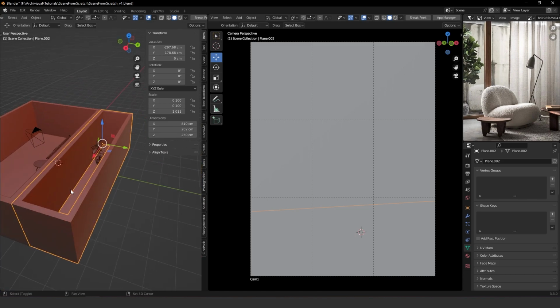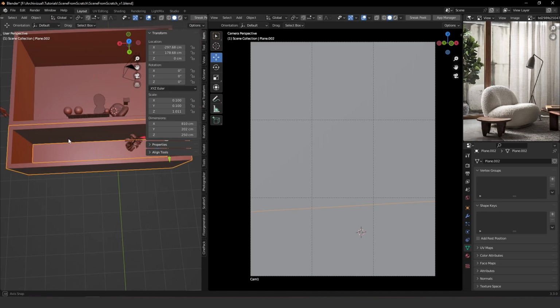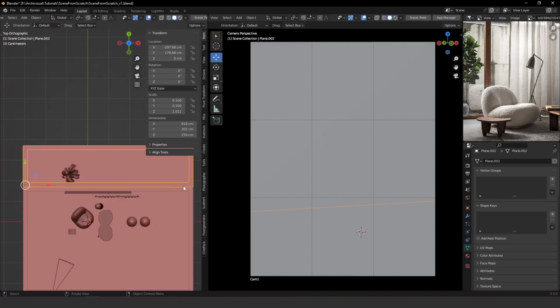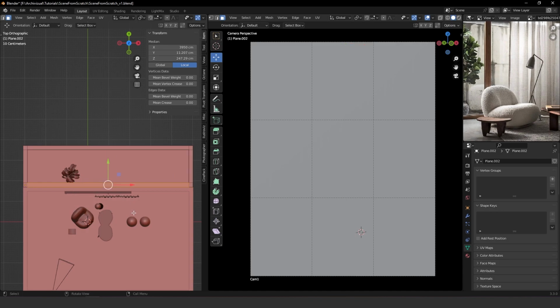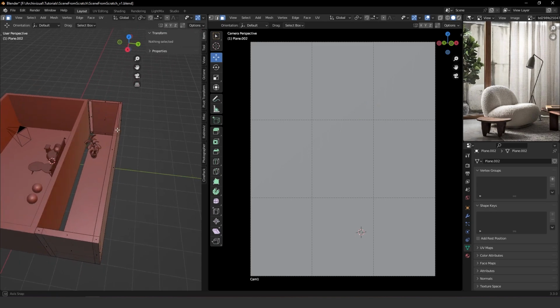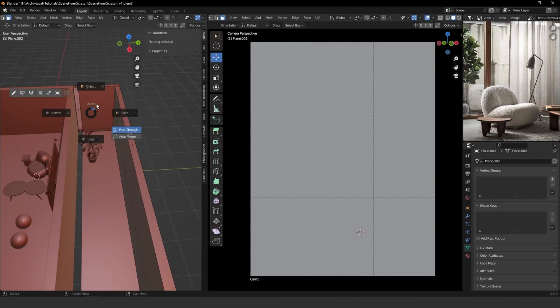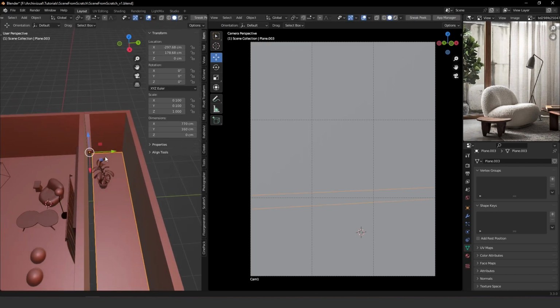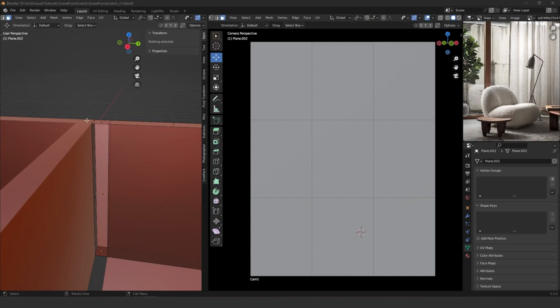So I think we don't need this wall, right? So I'm going to select it. Here we go, and I'm going to delete it. So delete by faces. Yeah. Perfect. So here we can adjust the holes.